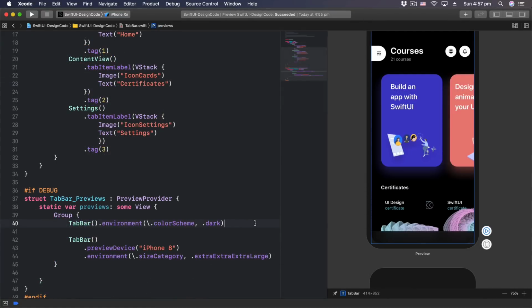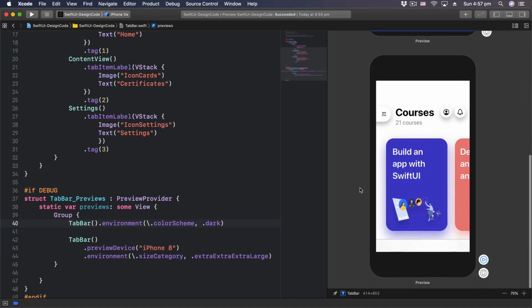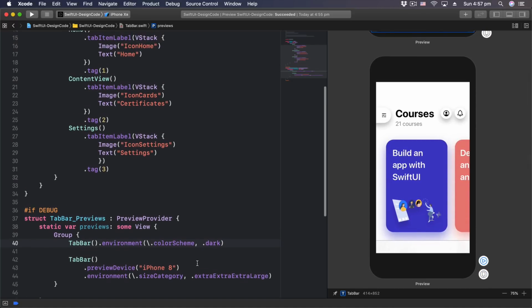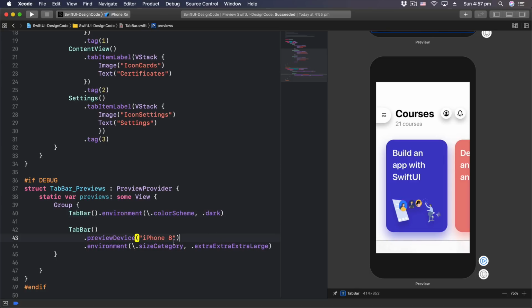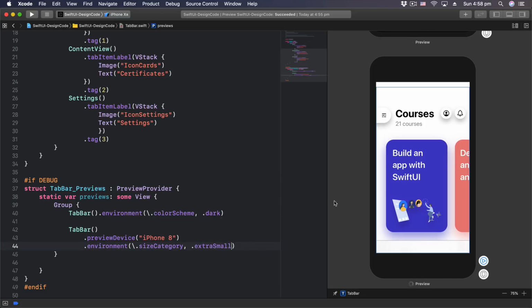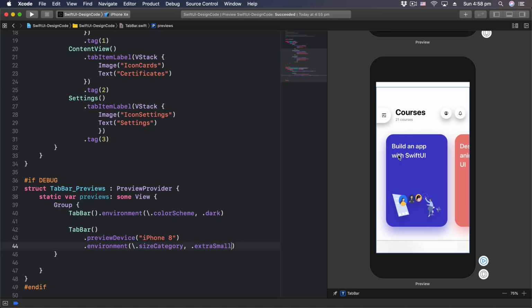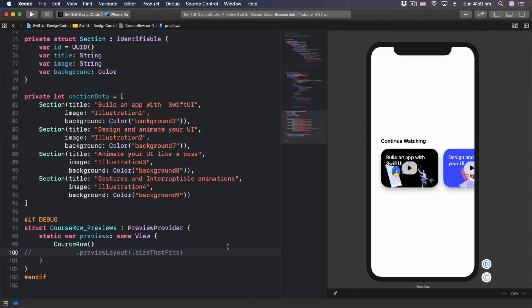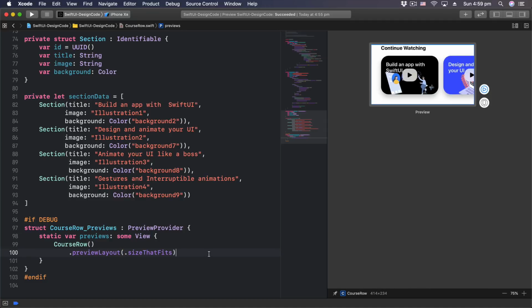The preview for SwiftUI is super powerful. So for example, if you're designing for dark mode at the same time, you can preview using multiple devices and different devices. So for example, this one is using the iPhone 8, but also the text size to be extra large. So I can change that to extra small, and it's going to change right away. If you need to preview components, you might not need all of this space, and maybe you need to preview multiple components. So you can just use preview layout.